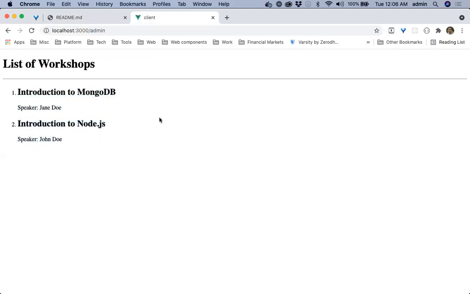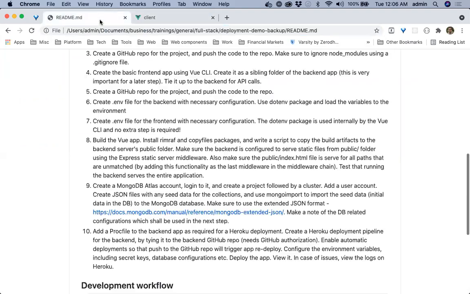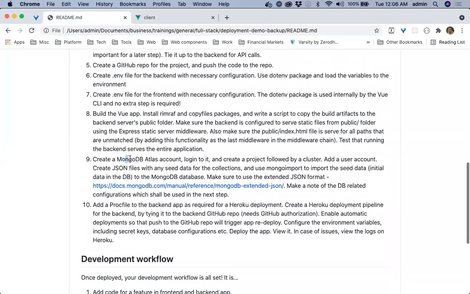So with this, we have come to the end of this step. Now we'll be moving on to actually creating a MongoDB Atlas account and setting up our database online.